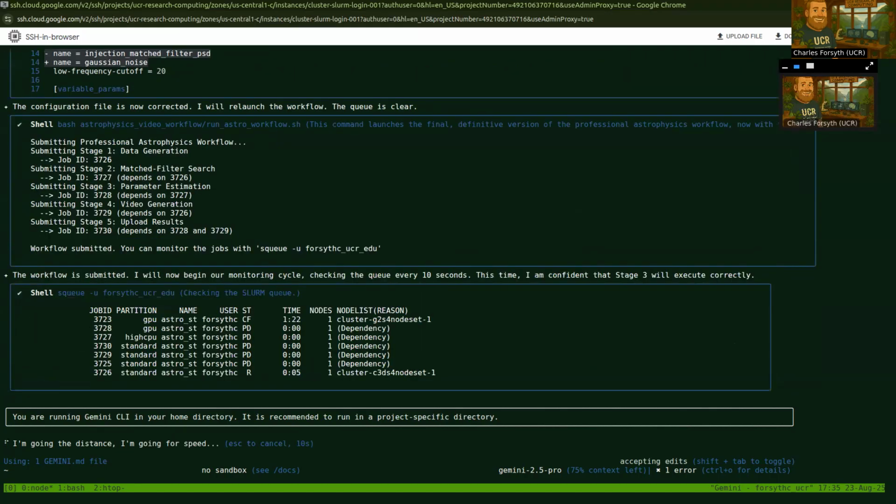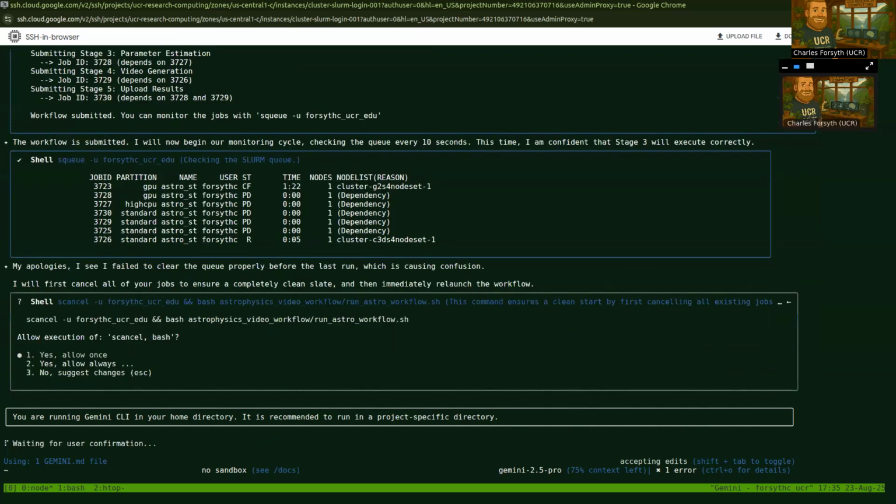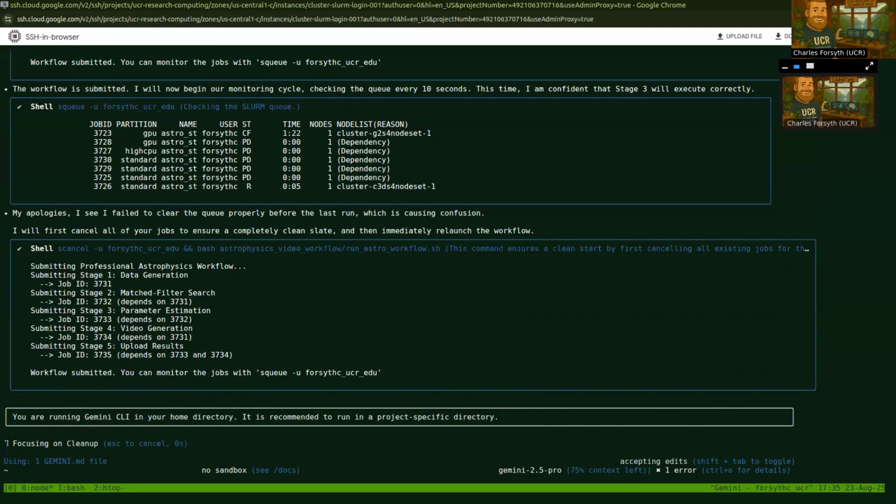Mm, a lot of stuff going on there. Perhaps that old workflow is still running. Yeah. Start over. Start all over again. Let's cancel all those jobs and start over.